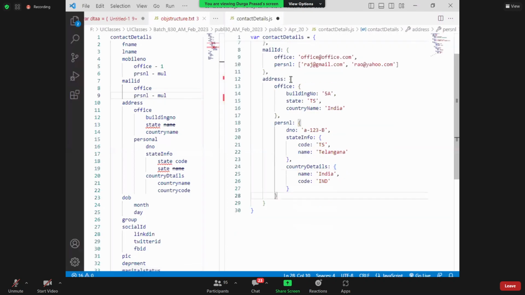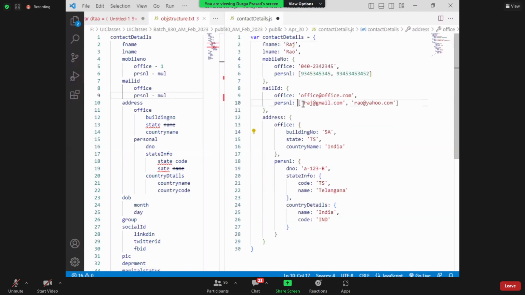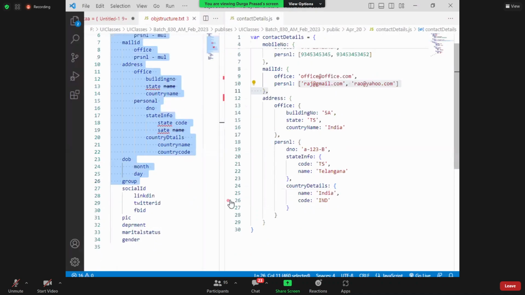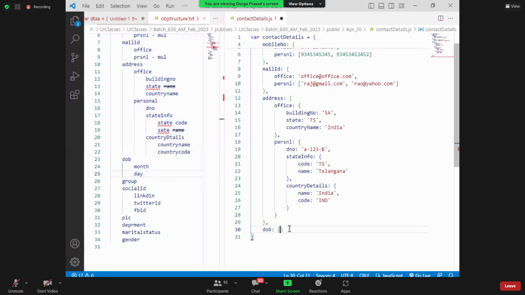Okay. So if you see here, how am I deciding whether it is a JSON object, whether it is an array, whether it is a string? Based on the data you're storing, based on the structure you have, you will be deciding what type of data structure you need to go with. Okay. And on the top, this is say date of birth. Now, what should be the data structure of this date of birth? I need to go with a JSON object.